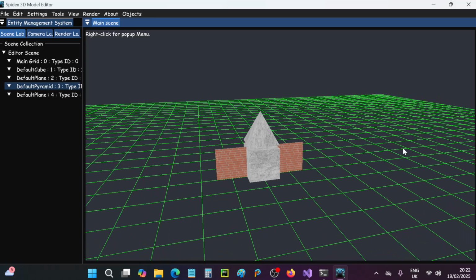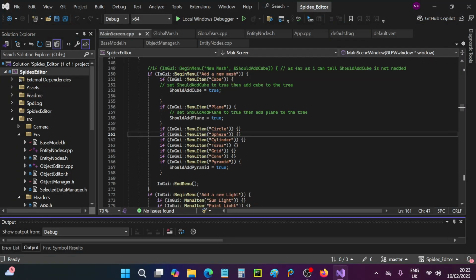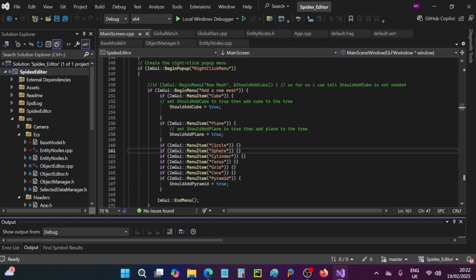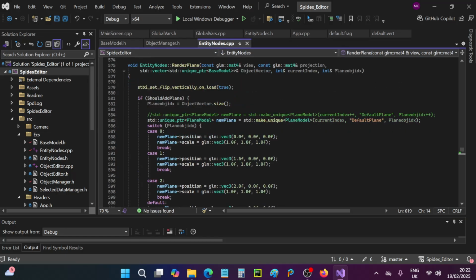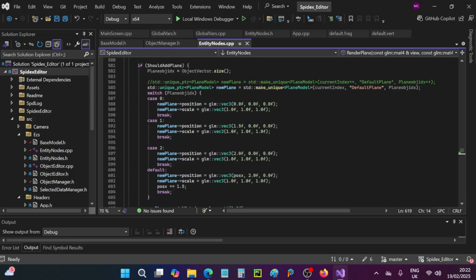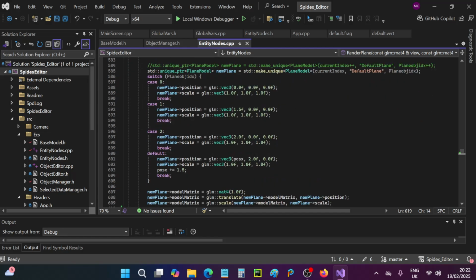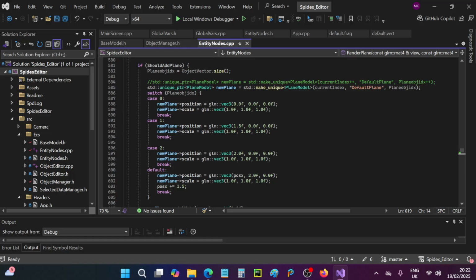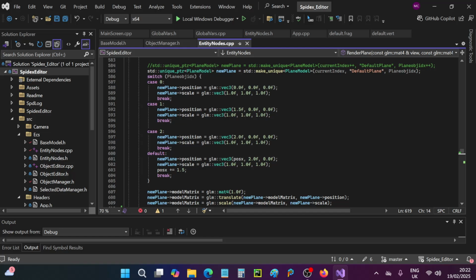I have spent an awful lot of time changing the code and how the code's laid out. The pop-up menu on the screen simply calls to the add cube, which is in here, or the add plane, that's where I'm actually at. So add plane comes in here, does what it needs to do, sets the initial position. I've set it up like this.